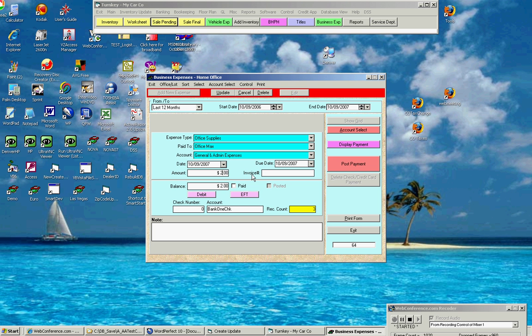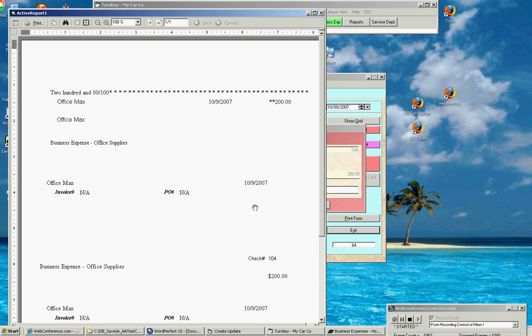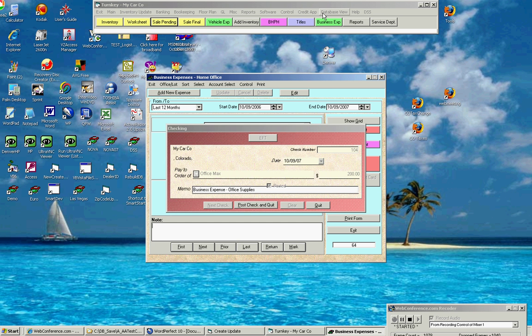So let's say we spent $200, and we want to write a check again. Right mouse click on the check number, post the payment, and post check quit, and you're done. You can print the check.